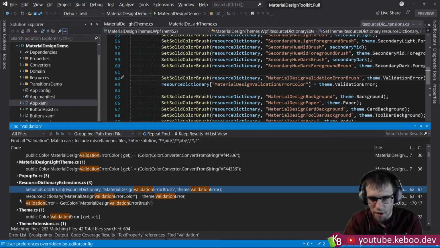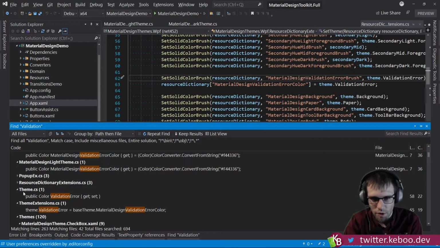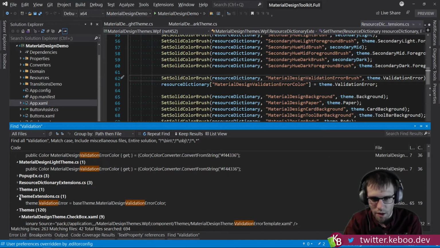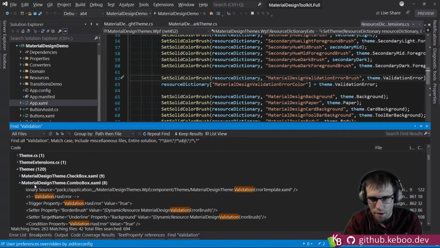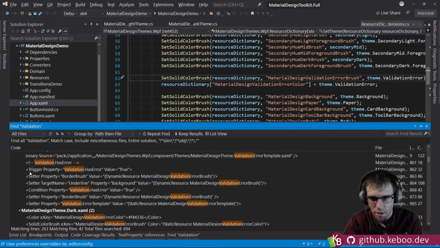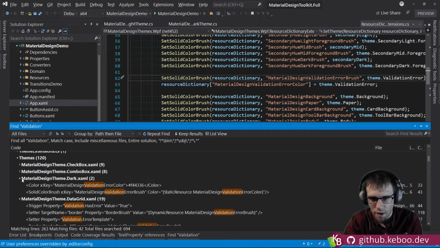Sets the color, sets the color. That should work just fine. Okay, error template, error brush. Those are all themed out. Great. I don't think any of those should have.